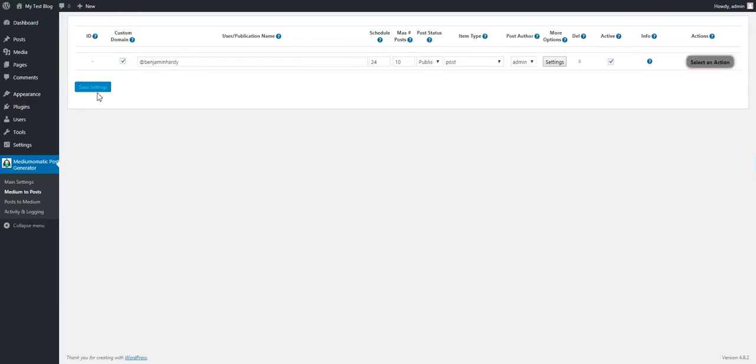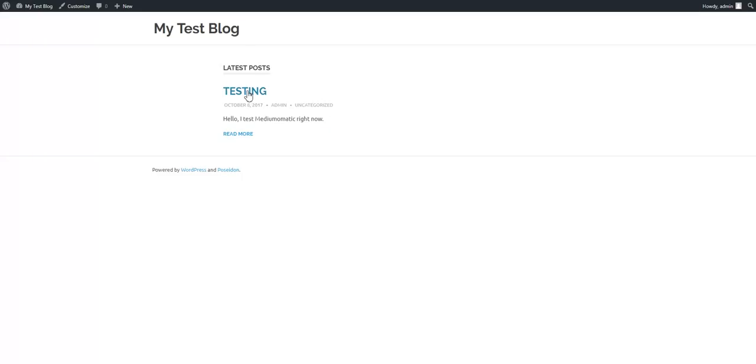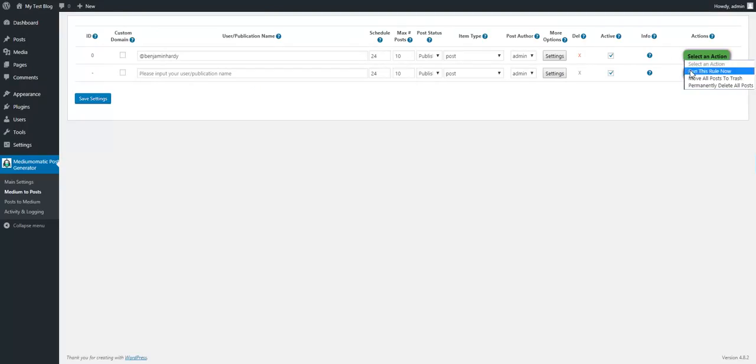So let's save the settings. We can see that a rule was generated. This rule will import posts from Benjamin Hardy to our WordPress. So let's see our blog. It has only a testing post right now that we generated earlier. And let's run this rule manually right now.